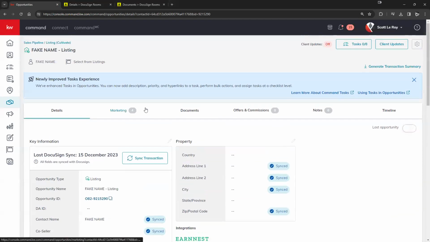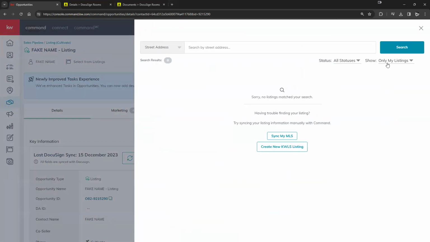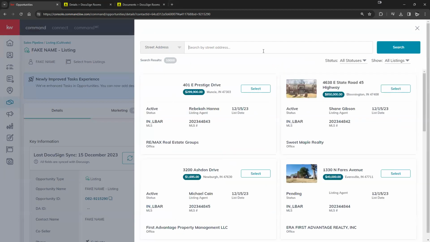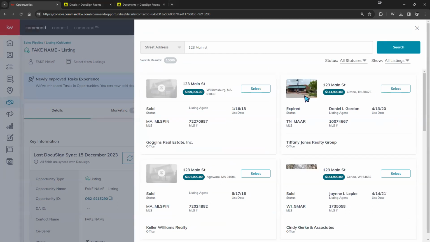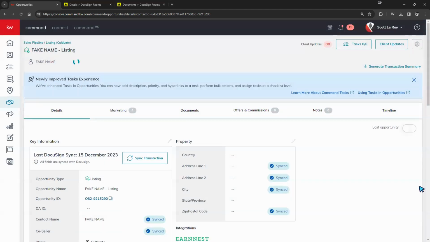So let's take a look at this. One of the coolest things about the listing timeline is they have an additional button that allows you to select from listings. So instead of entering this property information manually, I can actually just select from listings right here. I'm going to show all listings. I'm just going to type in 123 Main Street. So we have a 123 Main Street right here. Let's go ahead and click on this one right here, 123 Main Street.